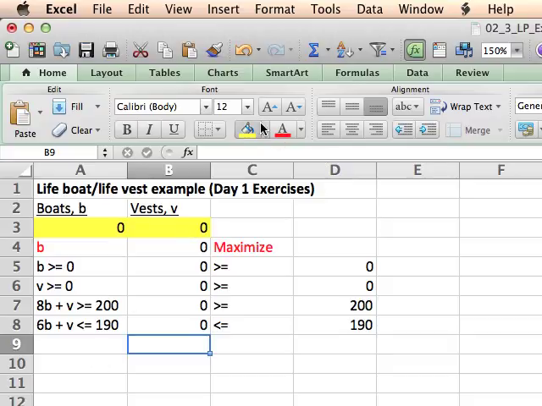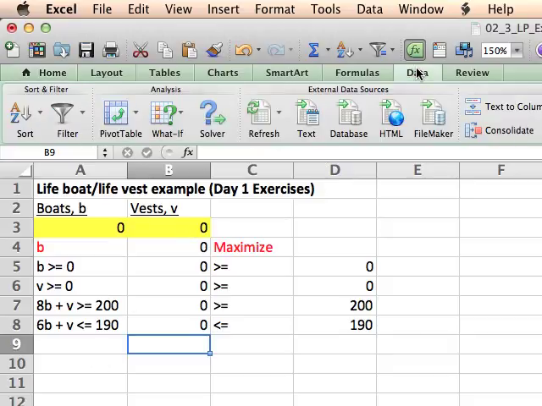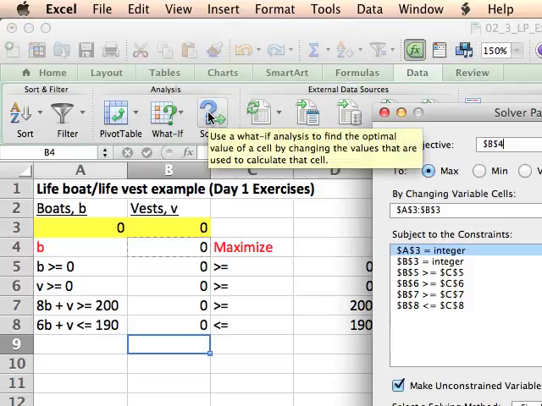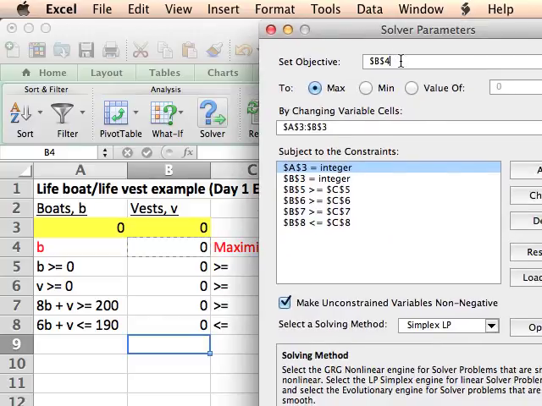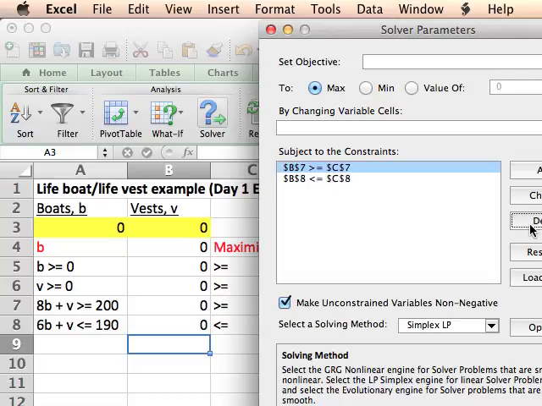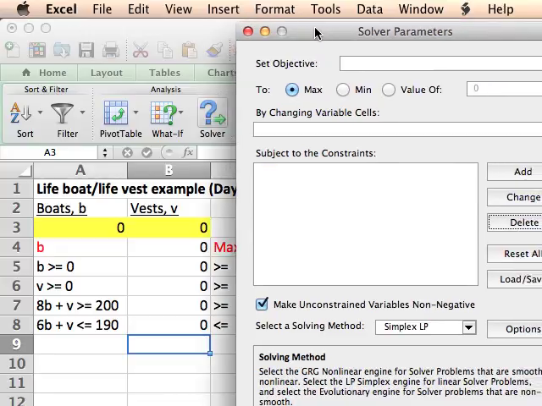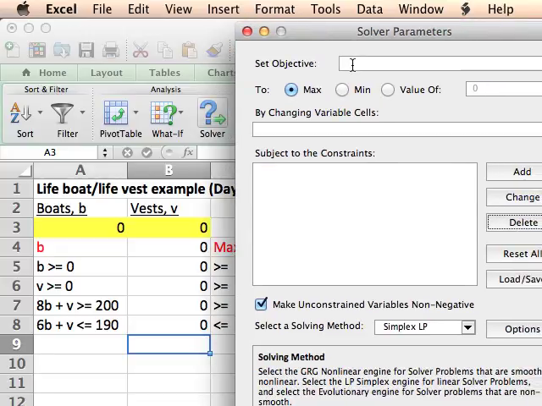Since we already have that loaded in, we're going to go to our Data tab, click on Solver. I actually still have everything stored in here, so I'm going to delete it so that we can do this all together. All right, pretend like you didn't see any of that. Okay, great.